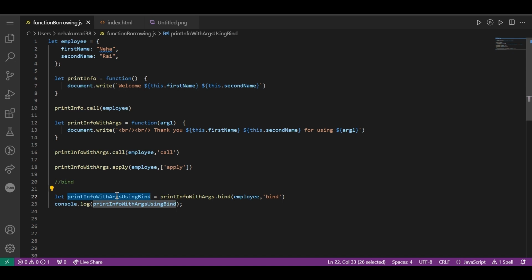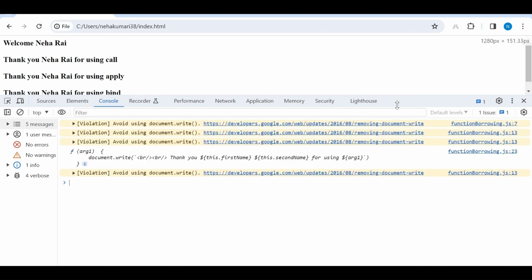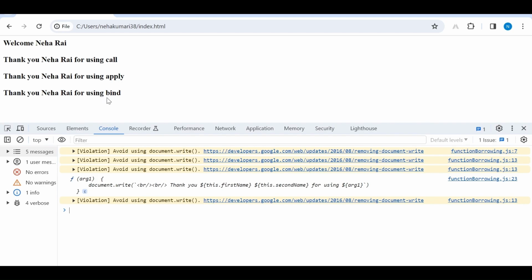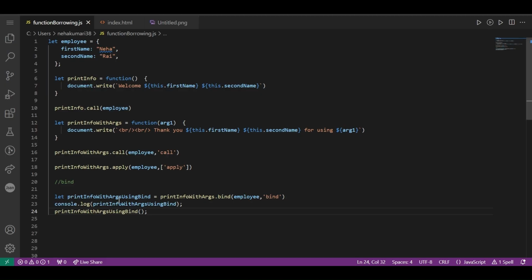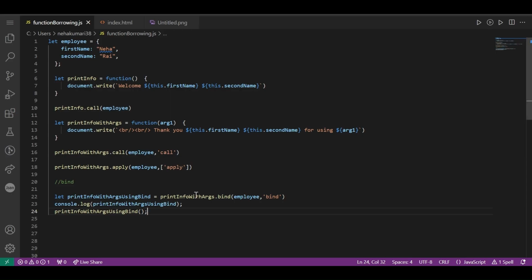Now I can use this copy of the function anywhere in the program, right? Let me do this for you. Now I am calling, or invoking, this function at a later point of time in this program. Let me save this and rerun it. You can see this fourth one, thank you Neha Rai for using bind, and this console.log is still showing this function copy. So let's take a quick recap of what call, apply and bind are.